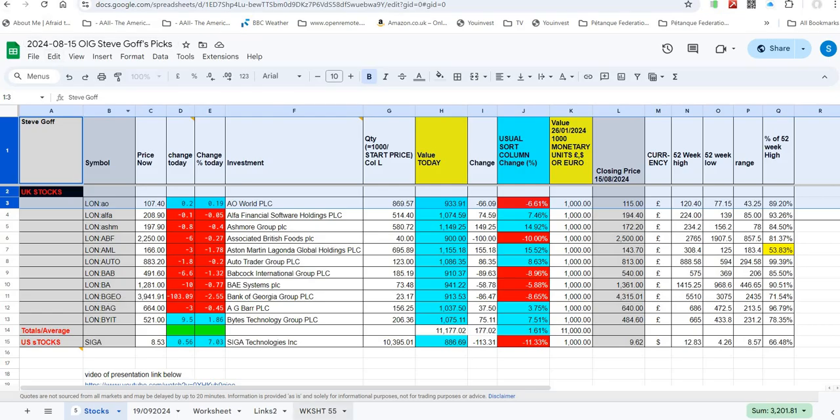the spreadsheets I did last month for Steve Gospicks. This is for August last month, and I'm in September now. I'm going to put them into a September one.